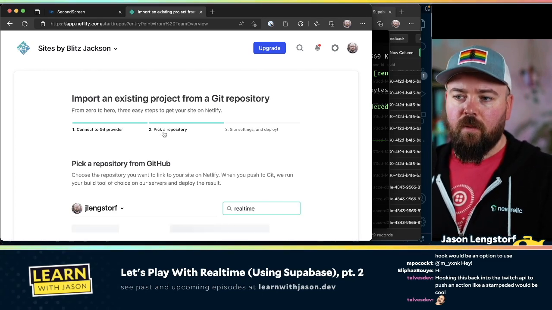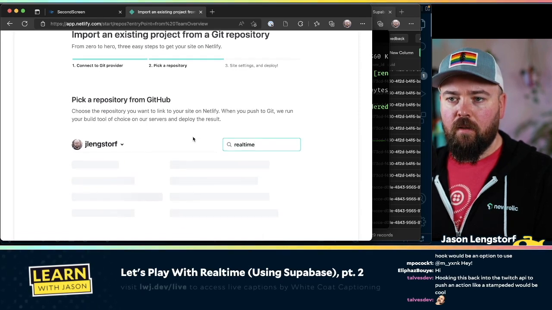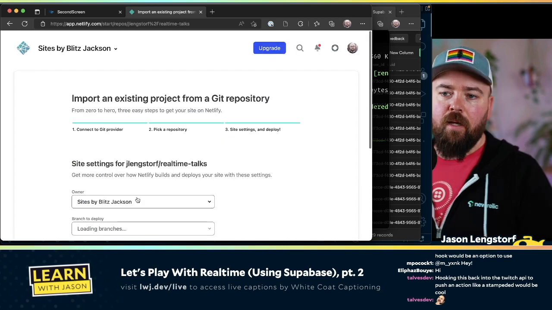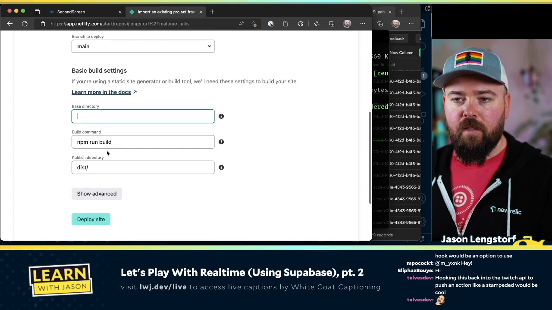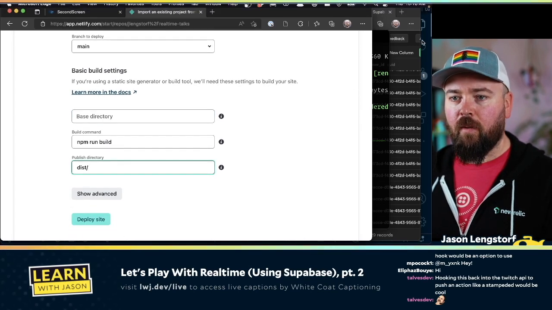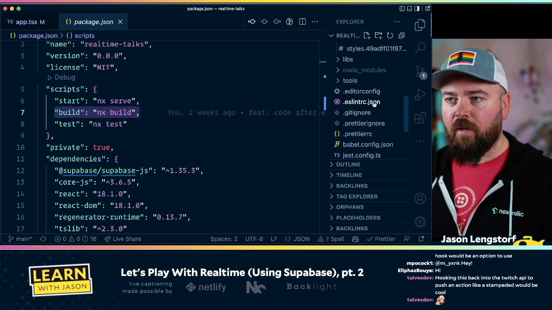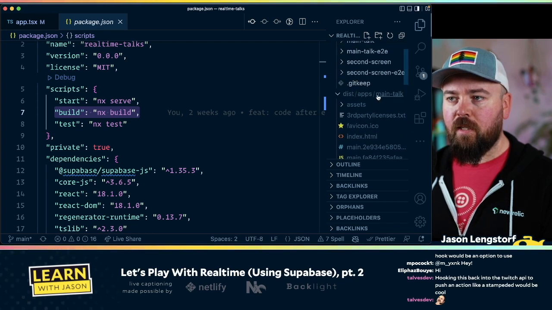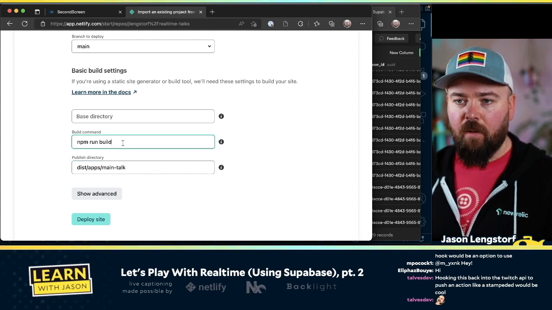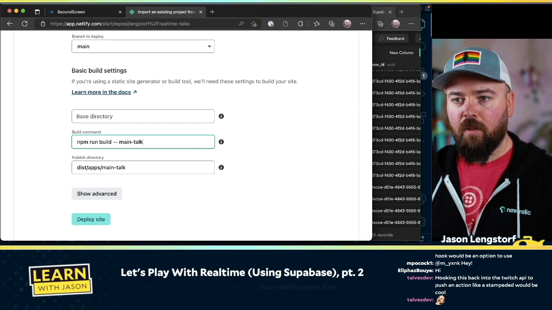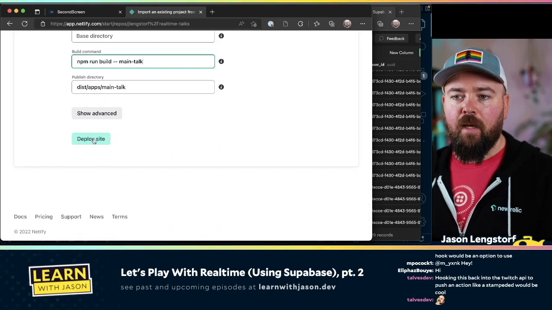CLI for this? So let's get into our real-time talks. I have so many repos. Here we go. And then we're going to deploy our main branch. That's the one. Our base directory is set. And then our output directory, what we're actually going to use here, is the one that we found. It was dist apps main talk. So dist apps main talk. And I want to run the build on main talk, right? So a little bit of config here, but I'm feeling pretty okay with it. And I'm going to deploy.